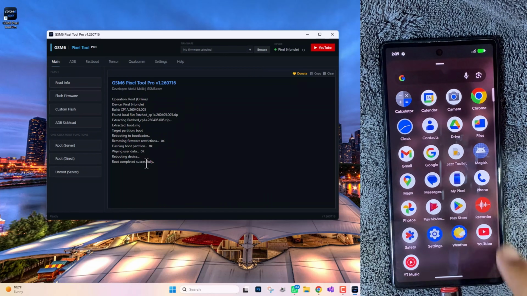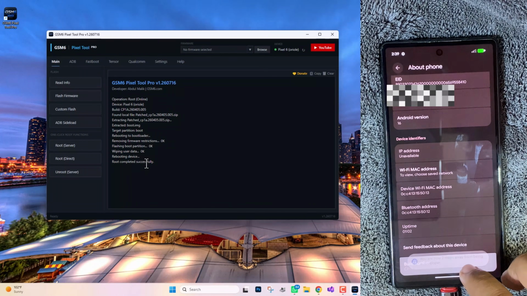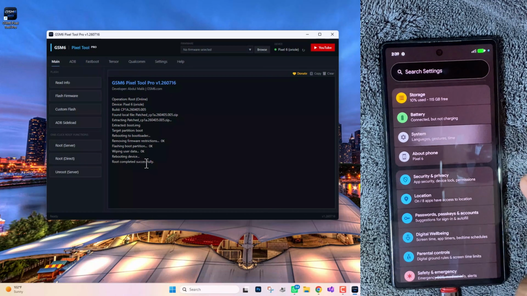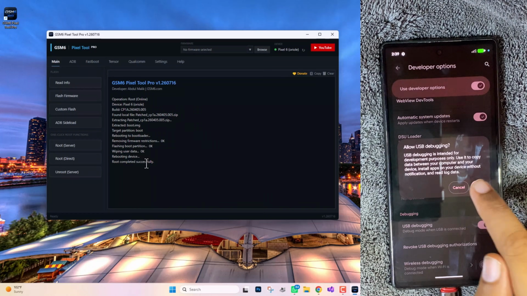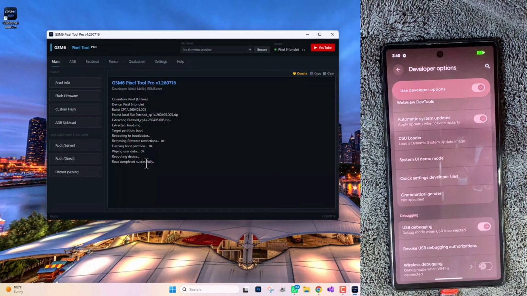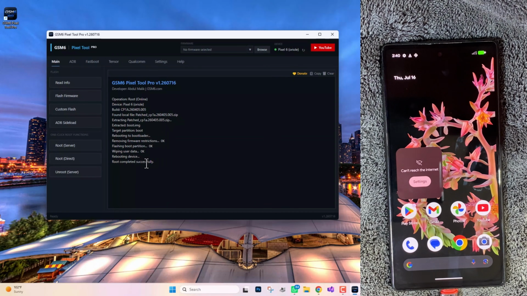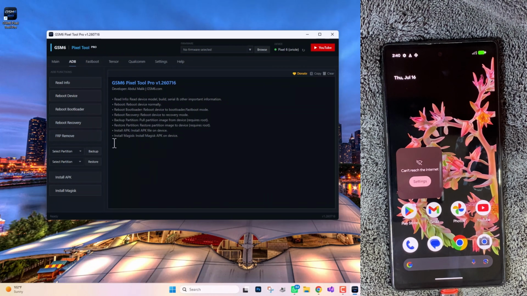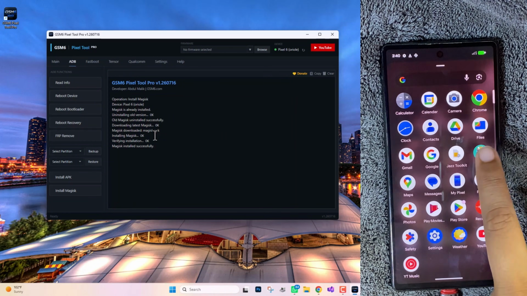You will find a Magisk app shortcut in the apps. Now connect in ADB mode again. In Pixel Tool Pro, go to ADB tab and click on Install Magisk. The tool will install the Magisk app properly.